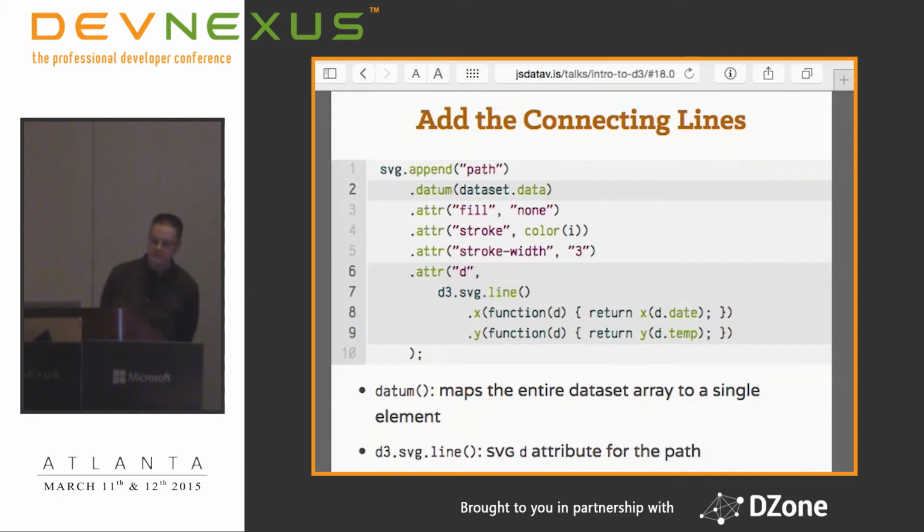It is worth noting that lines 7, 8, and 9 here, this is one of those D3 utilities that's really handy. It creates an SVG line for us out of the data. We don't have to worry about figuring out what the coordinates are, how to do curves and stuff like that. We just say, hey, D3, here's my data. You figure out how to draw the line.